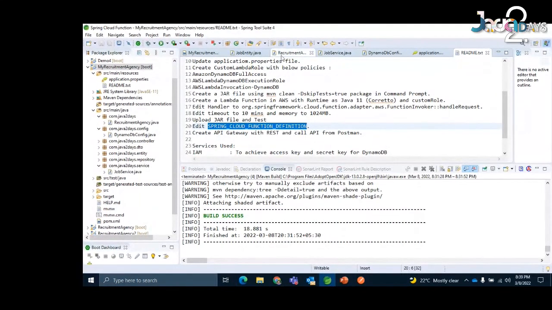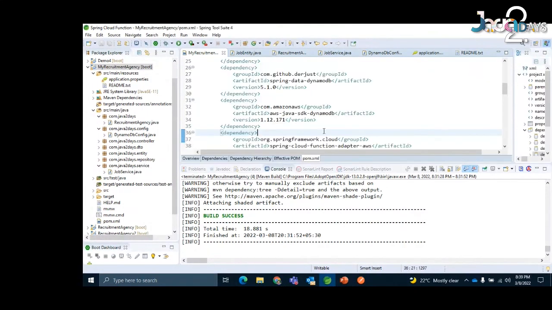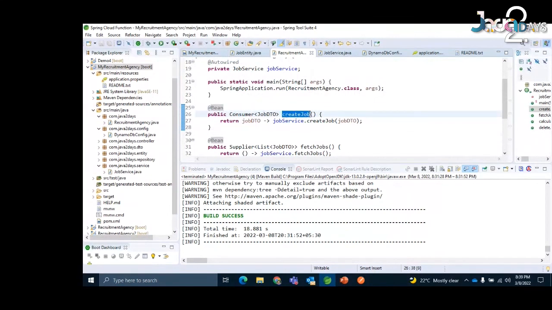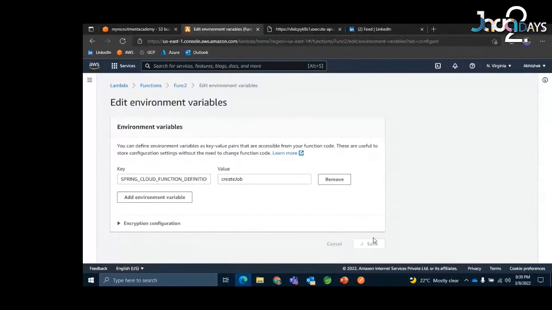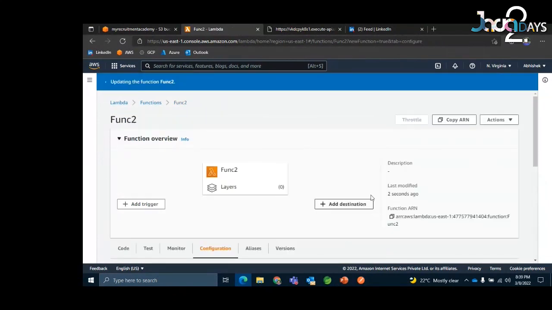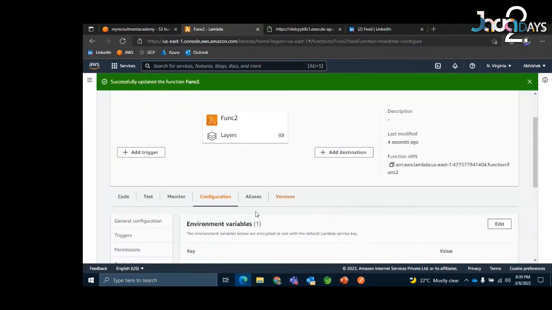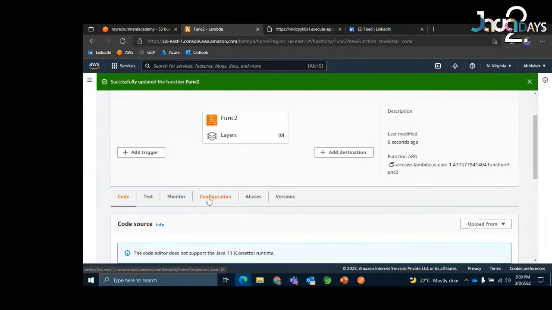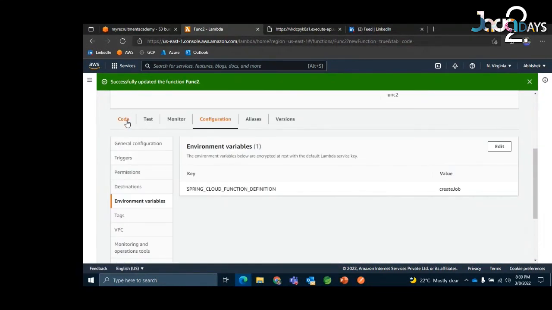How did I come to know this name? From this one, where my function name I have kept. Now it will be using this. I will just save it, because one function means function only. It's not a whole application. So that we have configured here, guys.